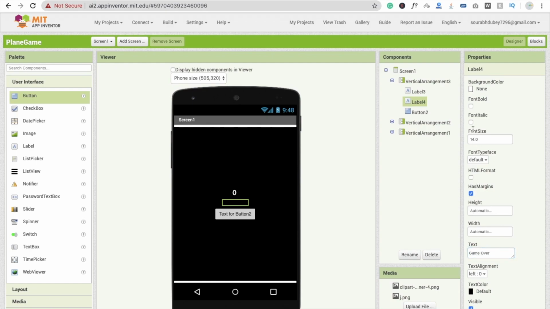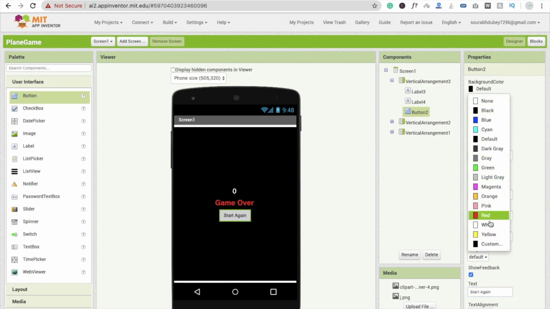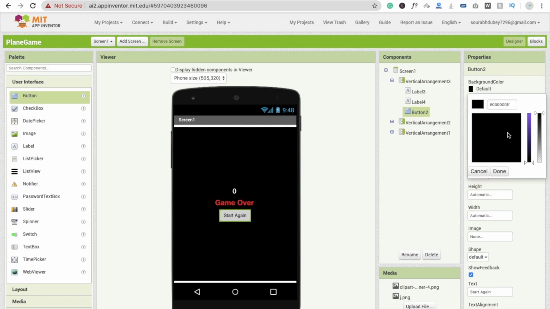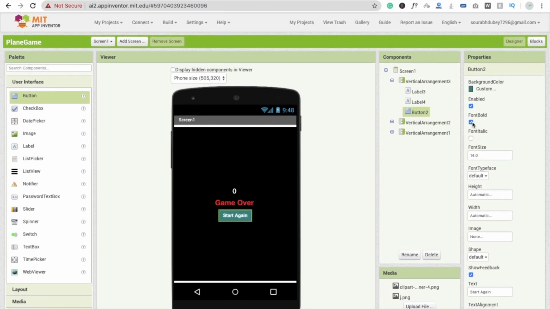Make this 0 right now because that's the current score, and make this one say game over. Change the font size to 22, make the text color red and the font bold. Then click on this button and write start again. Change the background color to teal or anything that you want, and change the text color also. That one is the start again button.